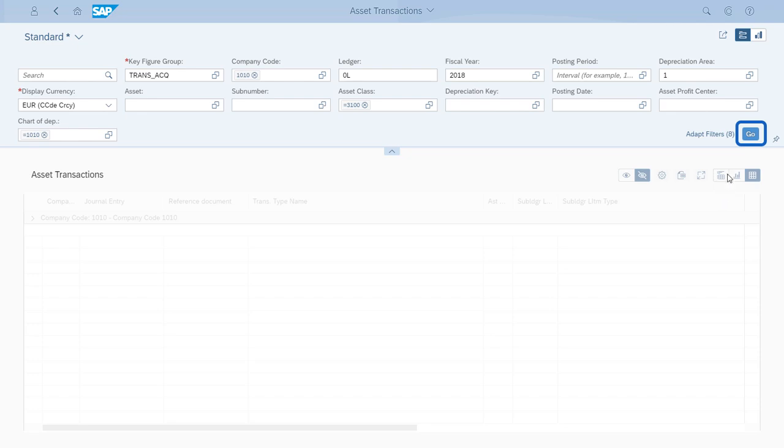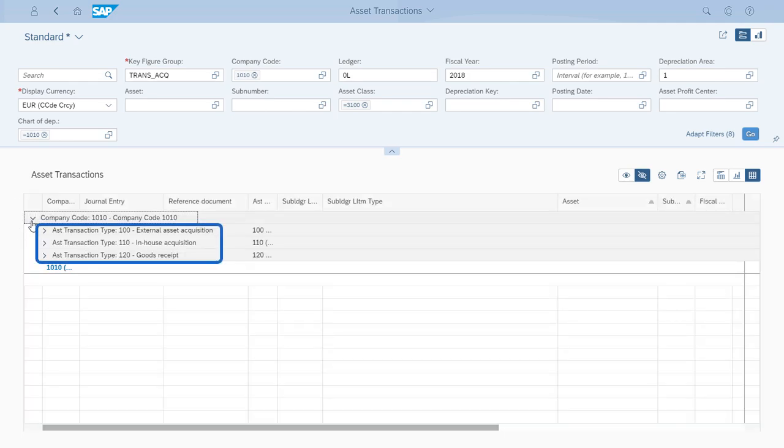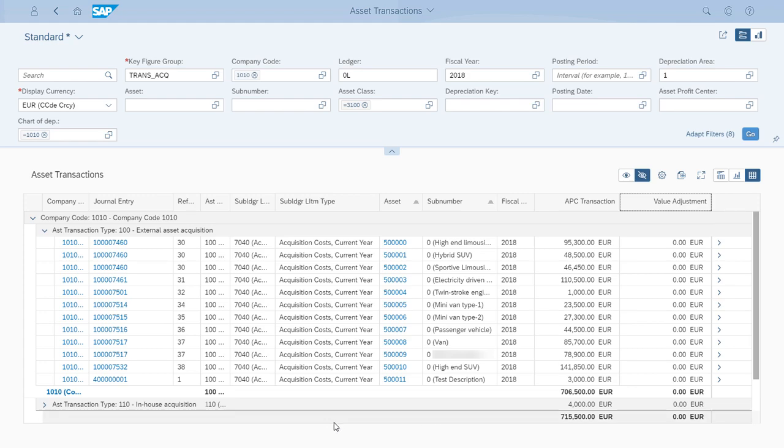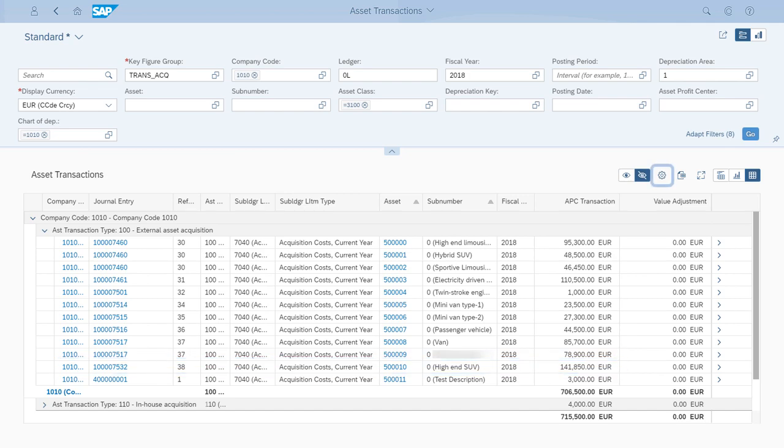I then go, and I get a list grouped by company code and transaction type. I can see that the high outstanding amount came from external acquisitions, and that most of that amount is due to one transaction. Now let's have a closer look at that Asset Transactions table.